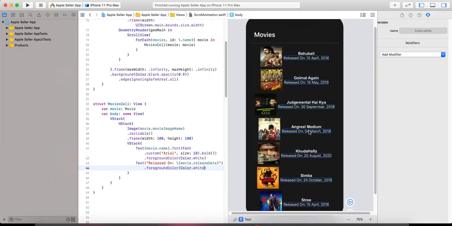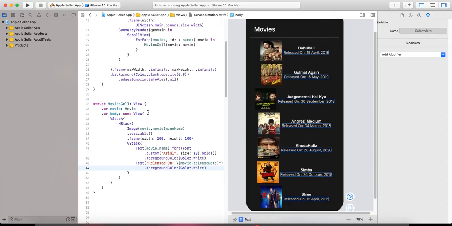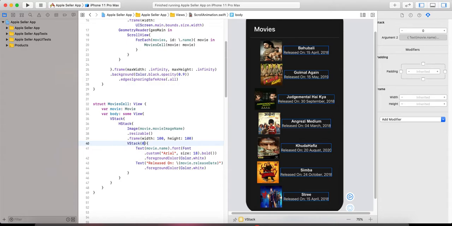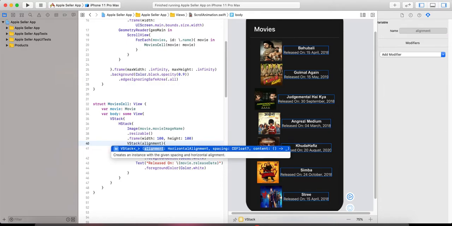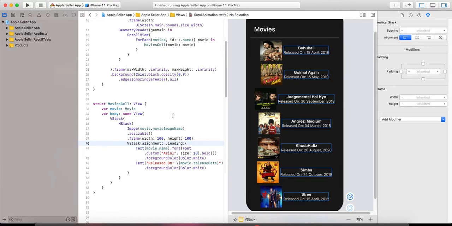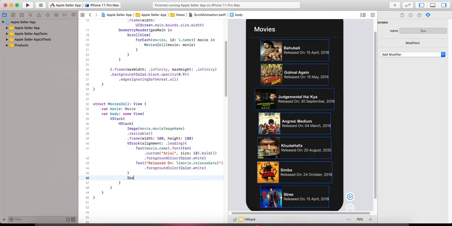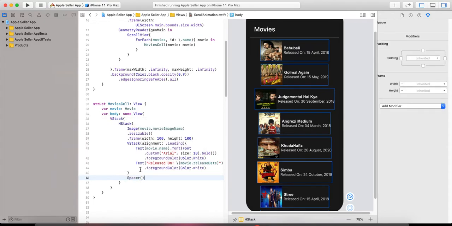So now it is white, and we need to add a leading alignment. With leading alignment, the text will be aligned. Now there is less space here, and in the above cell there is more space. For that, what we need to do is add a spacer here, so it will cover the back space.